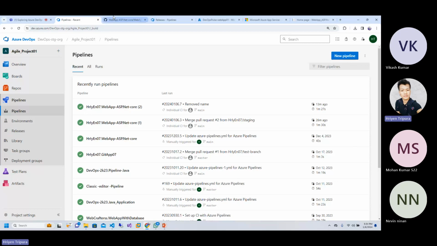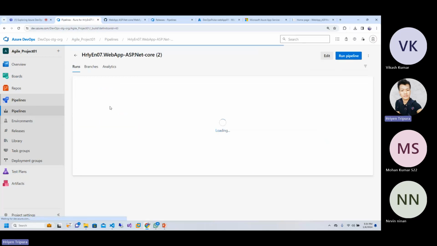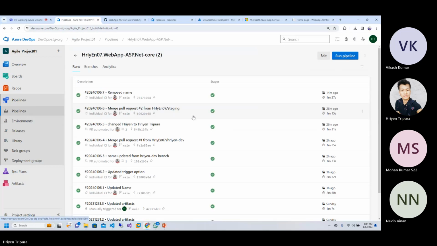So the pipeline, again, that's how it works. Same thing I was explaining, that's how it works.